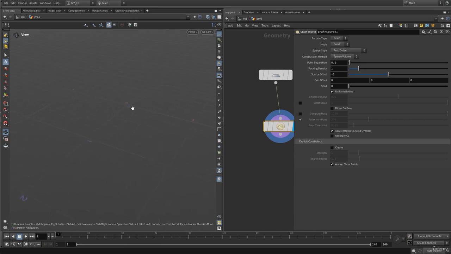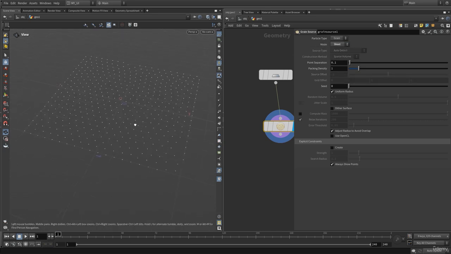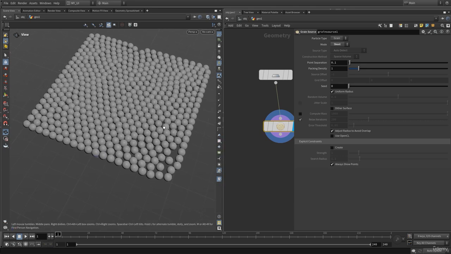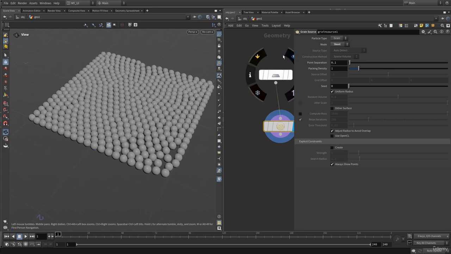If you are working with these thin meshes, I can go into the mode and change this to sheet, and now we are scattering a bunch of points and all of them have a scale value. If I change this to lit sphere, here I can see that we have all of the particles with the scale value.